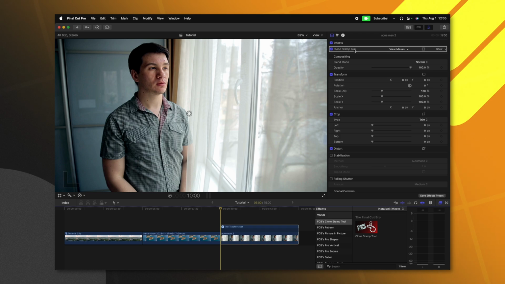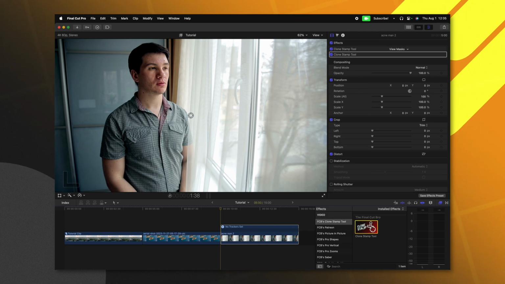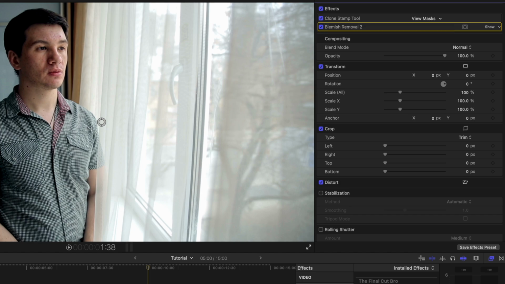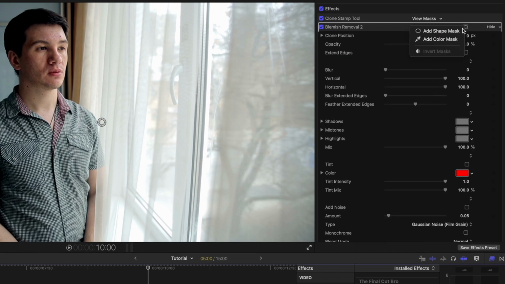So once again, let's go ahead and do that for the upper blemish. Now you might think that you want to use the original clone stamp that you've applied, but I actually recommend that you apply another instance of the clone stamp. So I'm gonna go ahead and hide this first clone stamp, and we can just reapply that. And we could even rename this to be blemish removal 2 if you wanted to, and you're in Final Cut Pro 10.8. Once again, we'll go ahead and show that and select add shape mask.